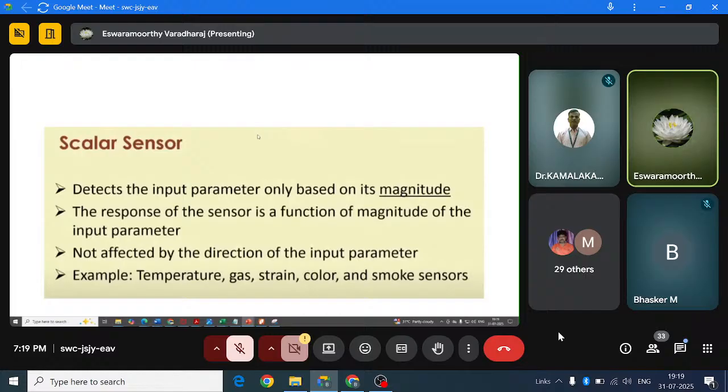Scalar sensor. If a sensor measures only magnitude, that is a scalar sensor, and it does not measure the direction of the input parameter, right? So it is not going to give which direction it comes from. Let's say if we place a temperature sensor, it does not tell whether the heat is coming from here or from there. That is only a scalar sensor. For example, gas, strain, color, smoke sensors, all those things are scalar.